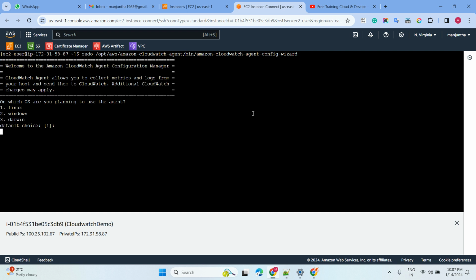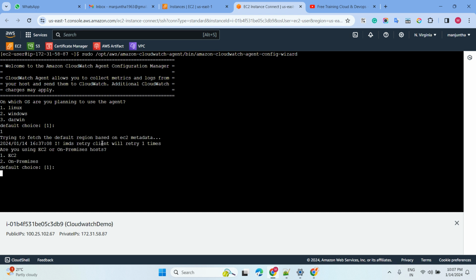Okay. So let's run the wizard. This is going to do the configuration, everything. Right now we are on the Linux machine, so you need to select that one. And we are using an EC2 machine, not on premises. Select one. Which user are you planning to run it as? Make sure that you can run it as CW agent or root also. So use root as of now.